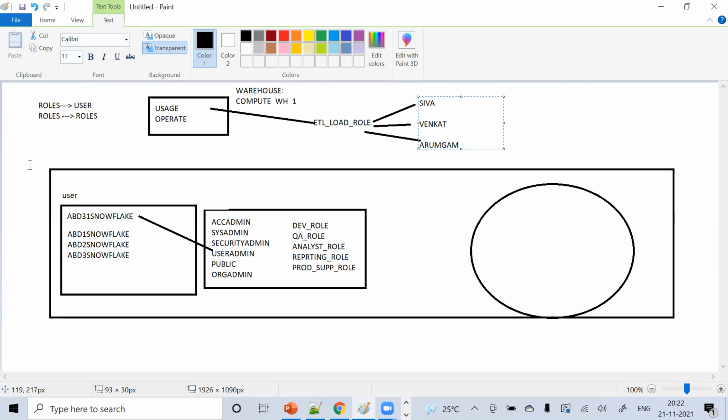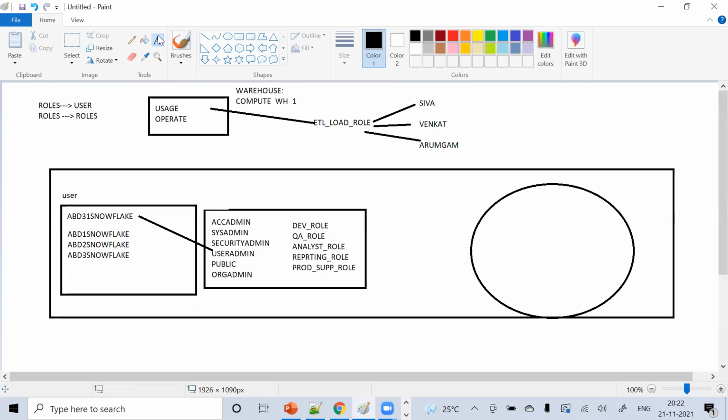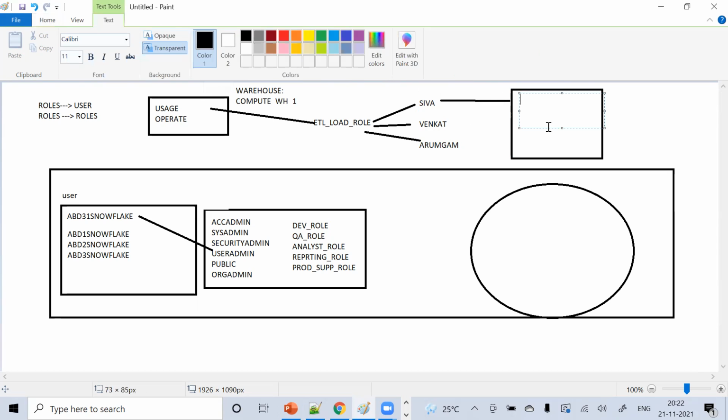So this is the way it is given. Remember the thumb rule: no privilege on the object is directly given to the user. What it means is Shiva cannot have some set of privileges given directly. Like say, maybe there's some other warehouse and we want to give usage, operate, and something else, suspend, resume, to Shiva. You cannot do this in Snowflake.